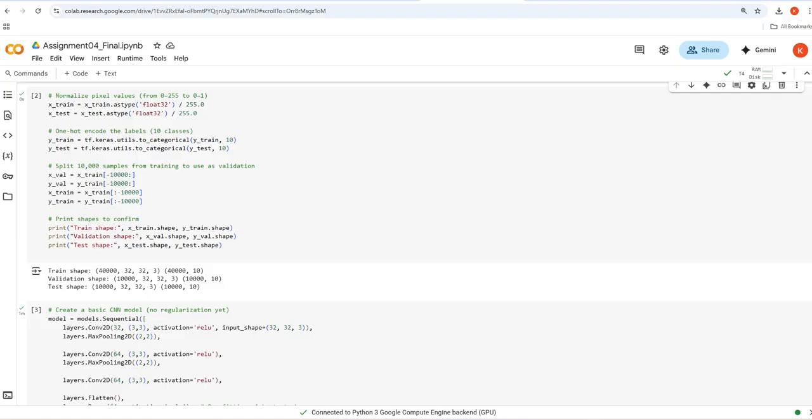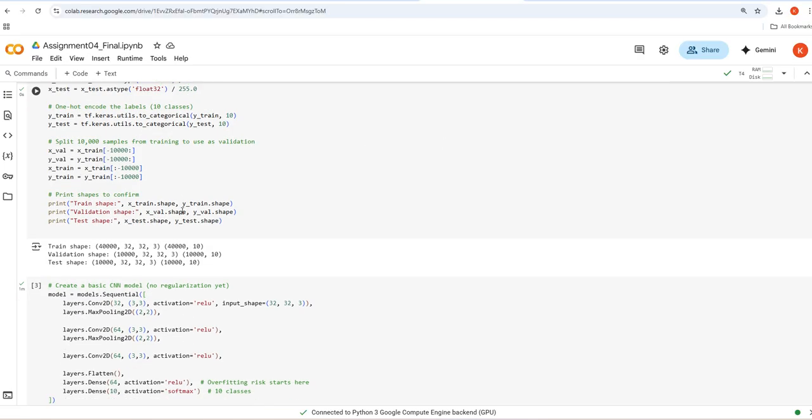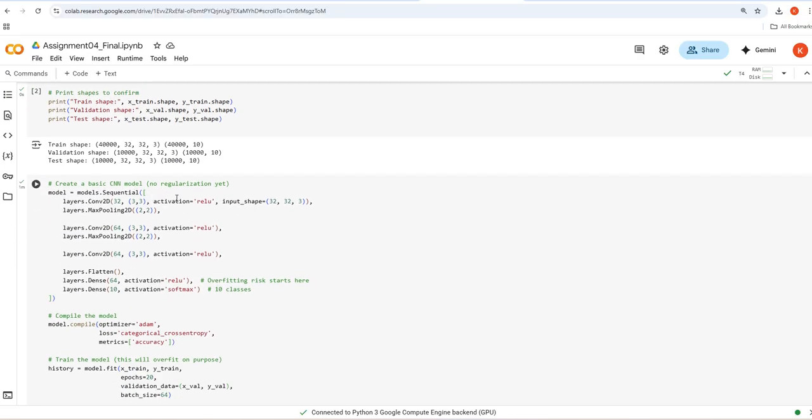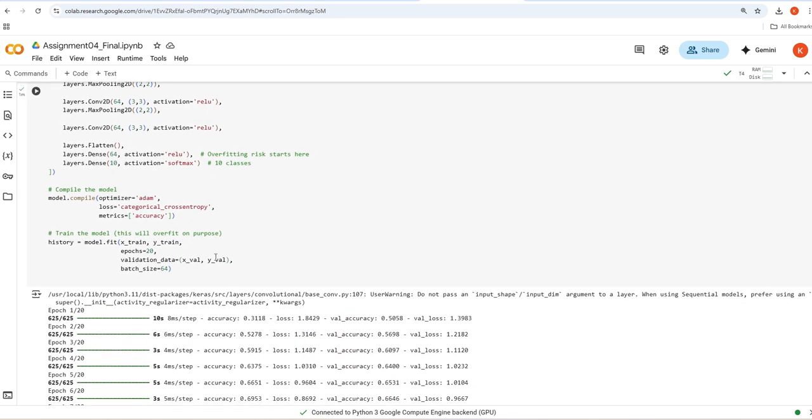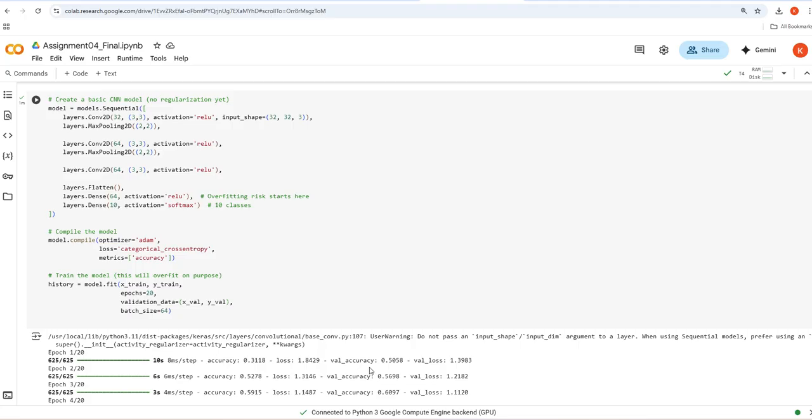Then I create a basic CNN model without regularization yet. I started with a basic CNN model with the convolutional layers, followed by a flattening layer and two dense layers. The final output layer uses softmax for classification into 10 categories. And you can also see validation accuracy, validation loss here.